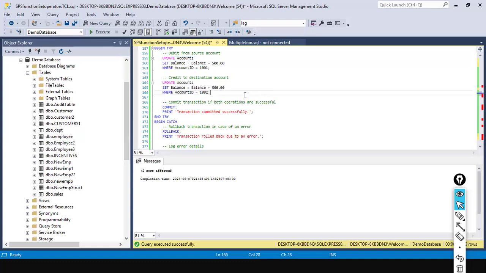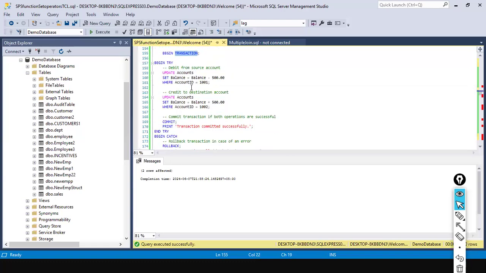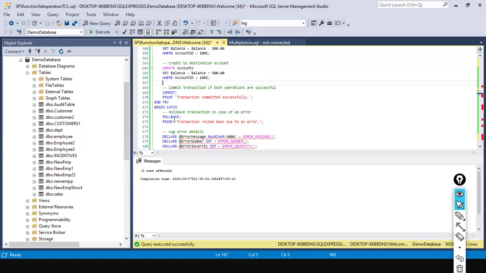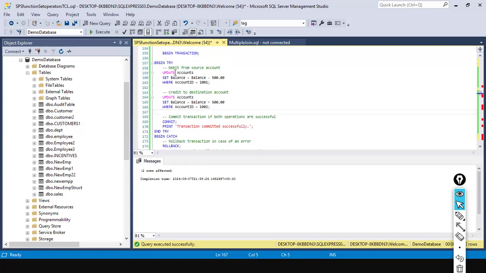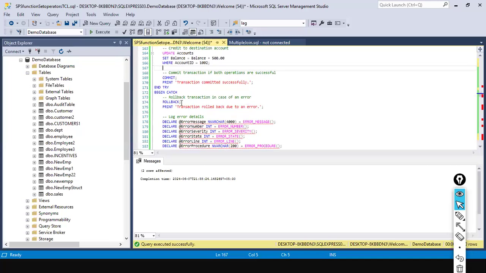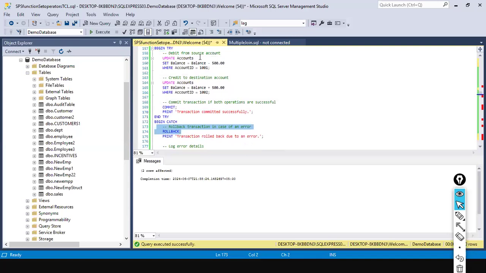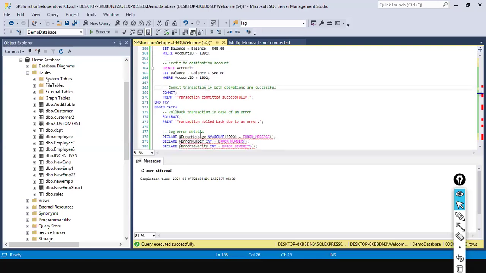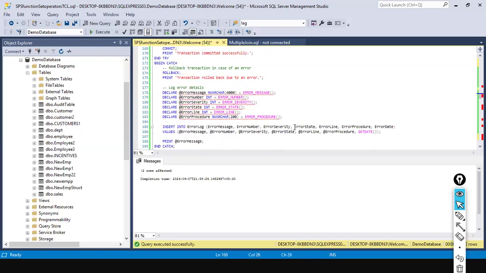So here, the BEGIN TRANSACTION, followed by that, I have again used BEGIN TRY and CATCH. This is called exception handling. In case of any error here, automatically the control will go to the catch block, because you put everything in a try. Any error that comes up here will invoke the catch block. In the catch block I mentioned, roll back both the transactions. Print transaction rolled back due to the error. And log error details in case of any error.